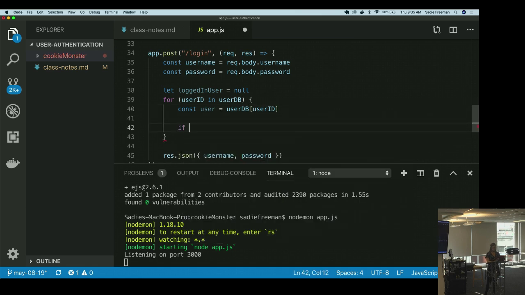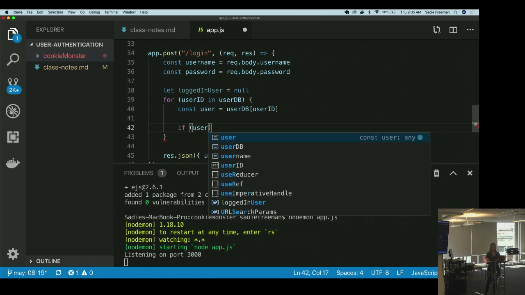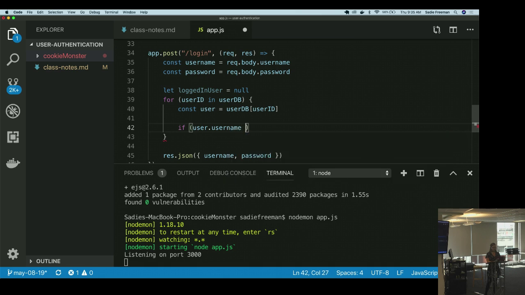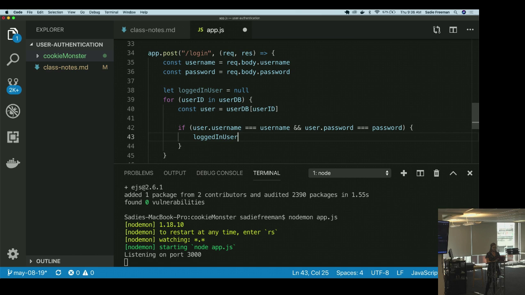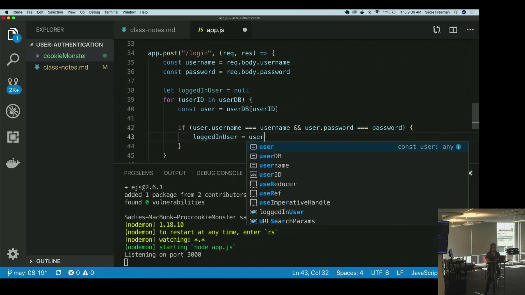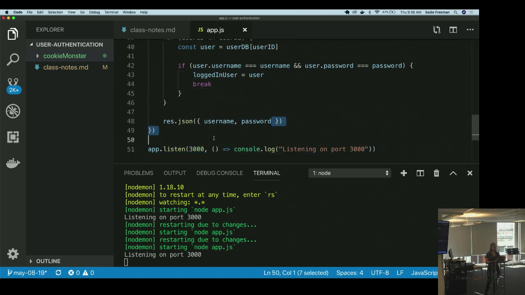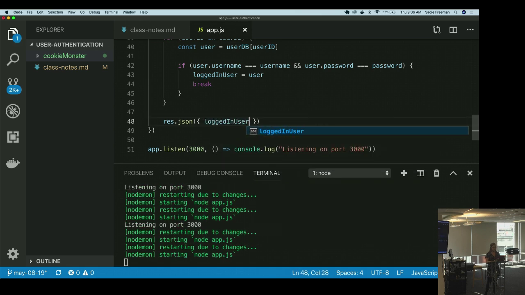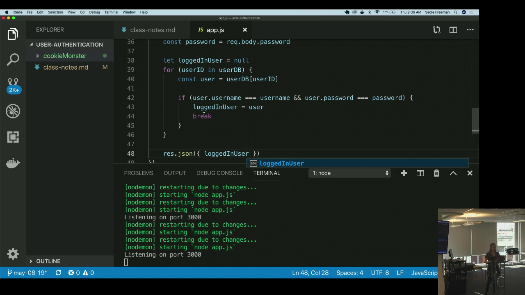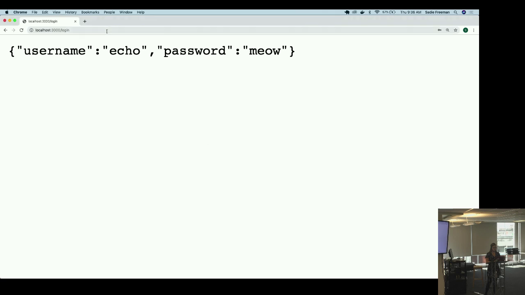And let's say if the user, so this is the user in our database, if user.username equals username, and we'll do the password validation in here as well, and user.password equals password, then loggedInUser equals user. And we'll put a break here so that it breaks out. And instead of username and password, what do I want to return? loggedInUser. Yeah, cool. So we've got our validation in here now. Let's just check that out for now.